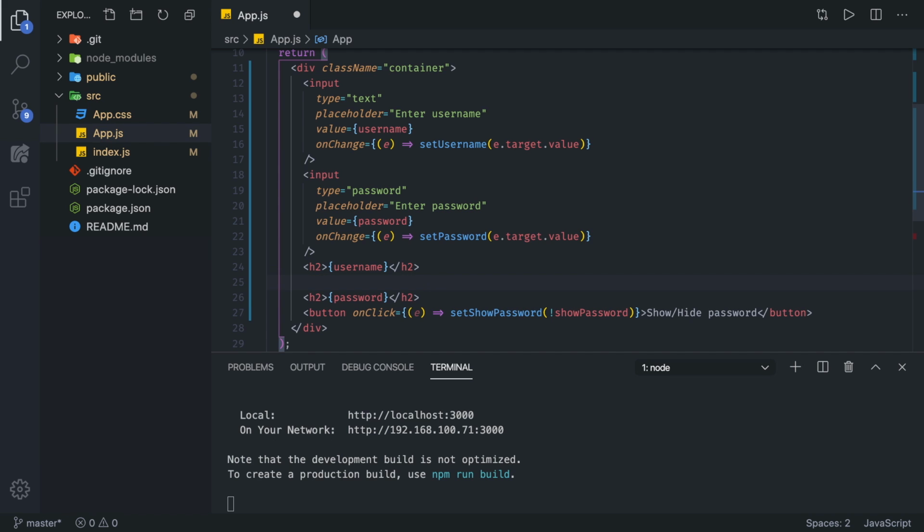For now, let's say that if the show password is true, then we display show, else we display not show. Let's just have it like that, simple. So this is pseudocode. We just say if something then something, but this is not real JavaScript. So let's convert it into real JavaScript.